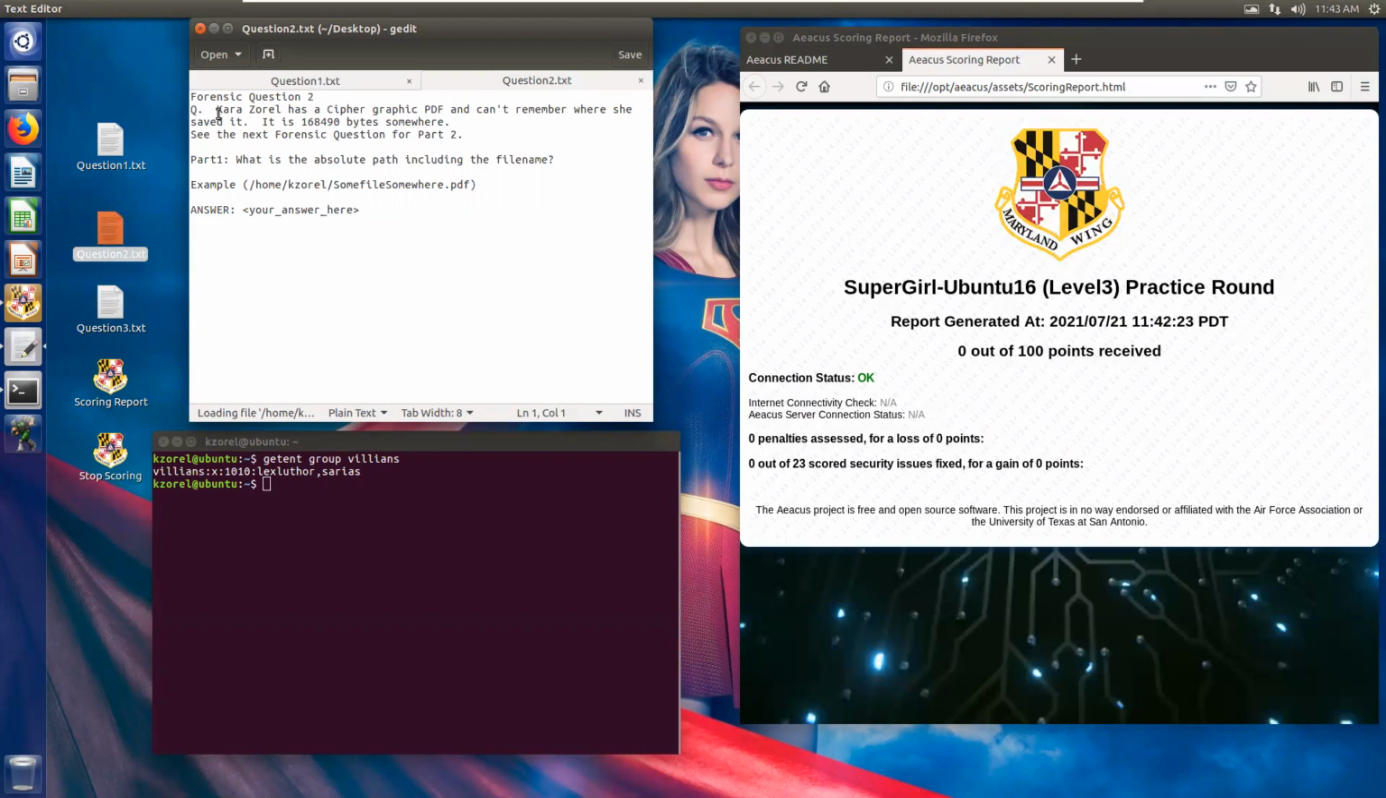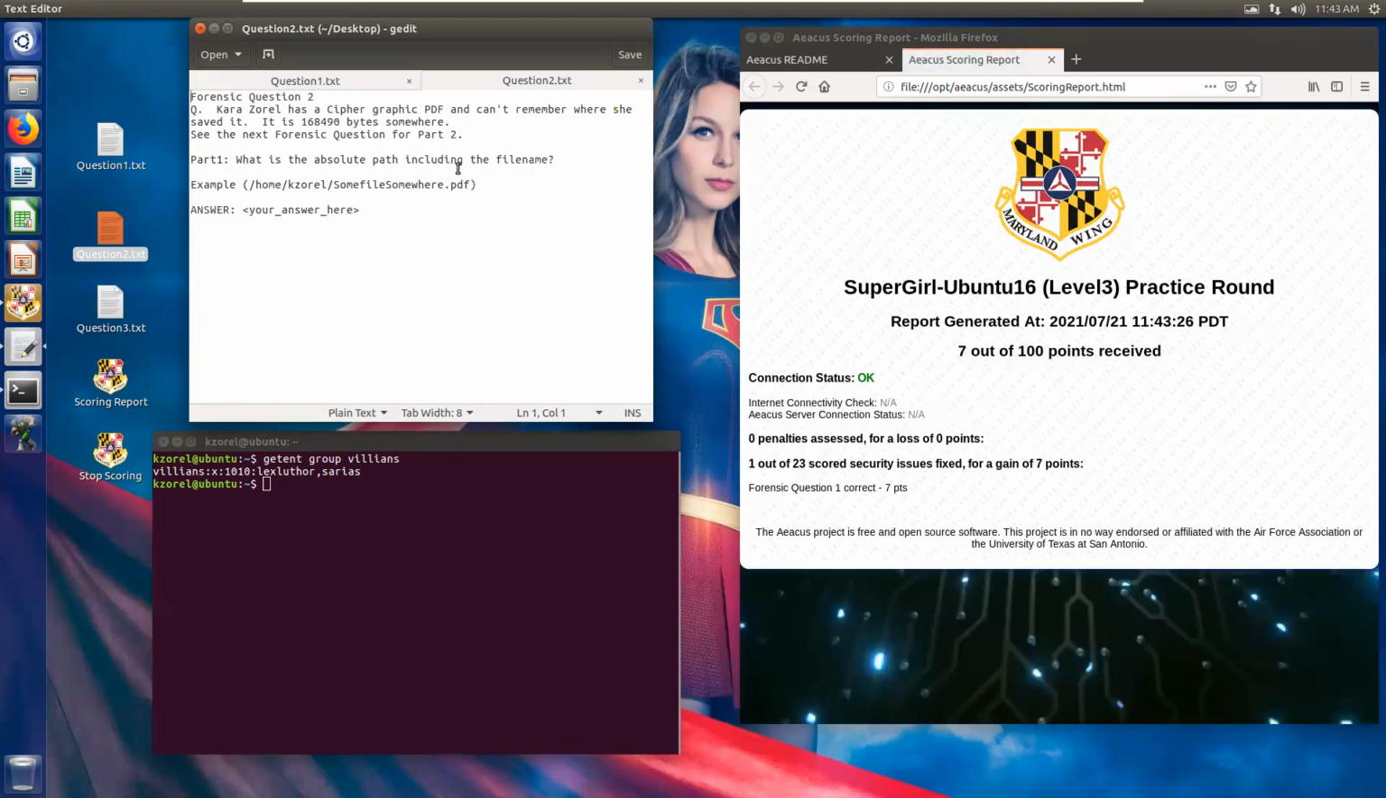The next question, bring that up. Kara Zorel has a cipher graphic PDF. She cannot remember where she saved it. It's 168,490 bytes in length, somewhere on the hard drive. See the next forensic question for part 2. So there are 2 parts to this. The first part is, what is the absolute path, including the file name?